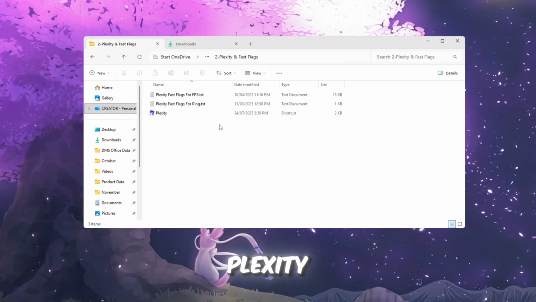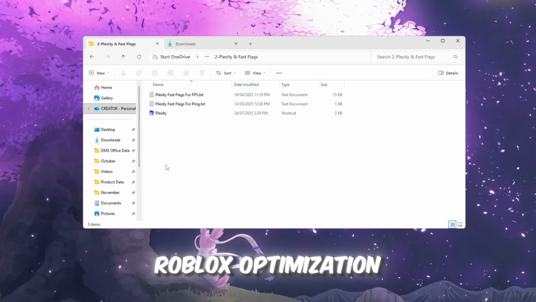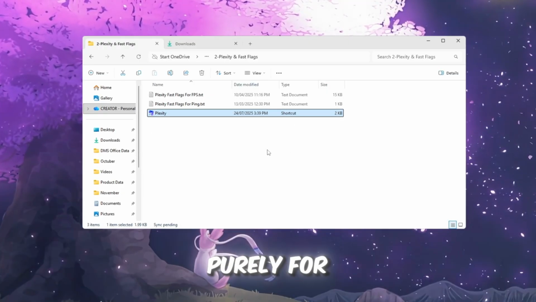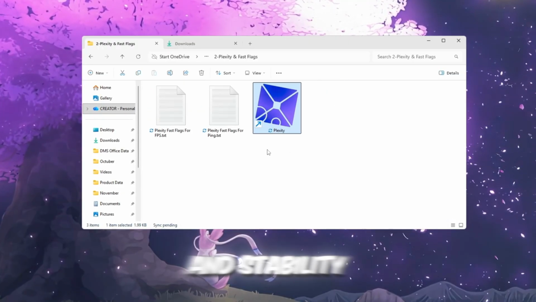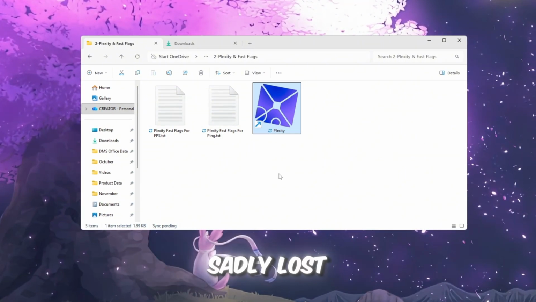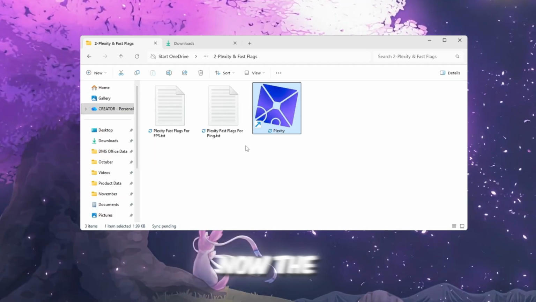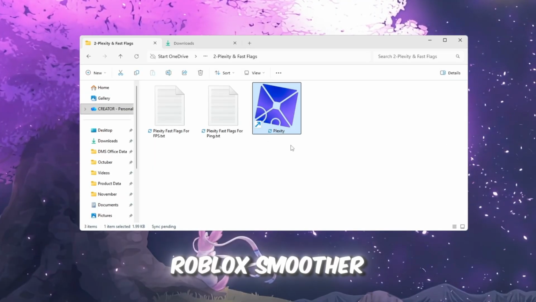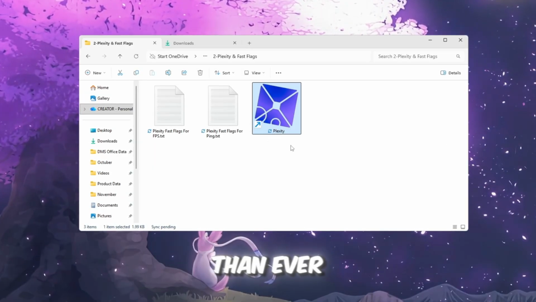Now let's talk about Plexity, the new king of Roblox optimization. This launcher is built purely for performance, FPS boosting, and stability, and it still supports Fast Flags, which Bloxstrap sadly lost after the update. Plexity is now the best tool for making Roblox smoother, faster, and more responsive than ever.